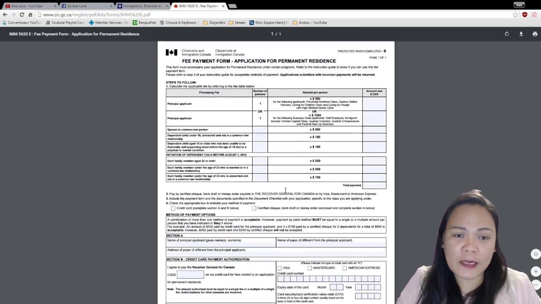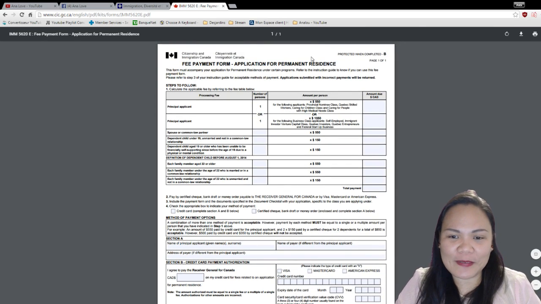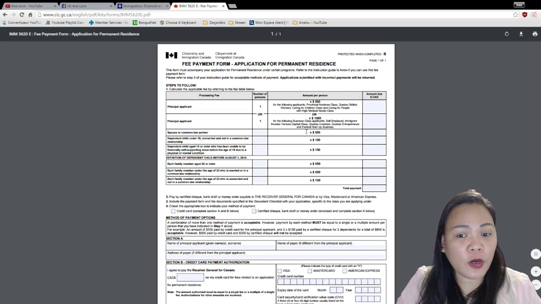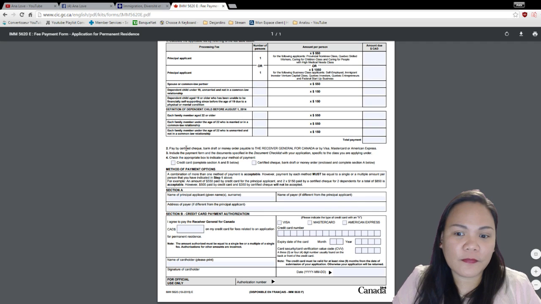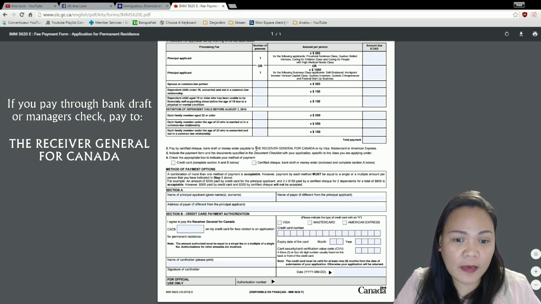This is the fee payment application for permanent residence. The application fee itself is 550 Canadian dollars. And if you have a spouse or common law, then you have to pay also 550 for your spouse. And for each dependent child, it's going to be $150. So just try to write the amount corresponding to your family situation. You can either pay by check, certified check, bank draft, or money order payable to the Receiver General for Canada.